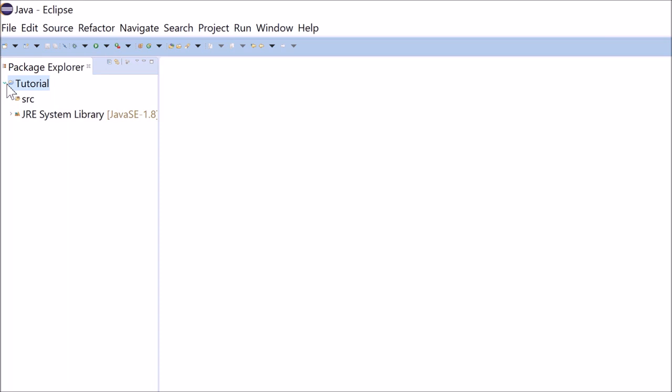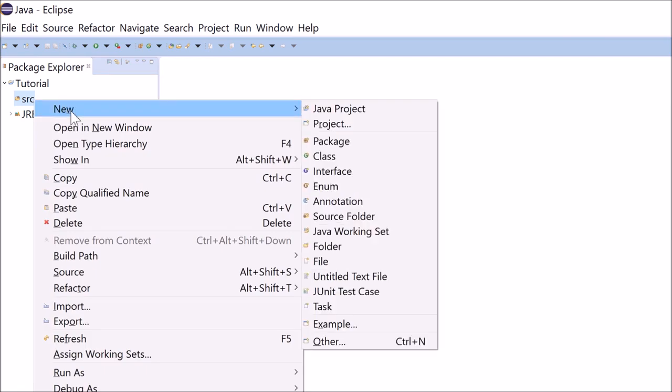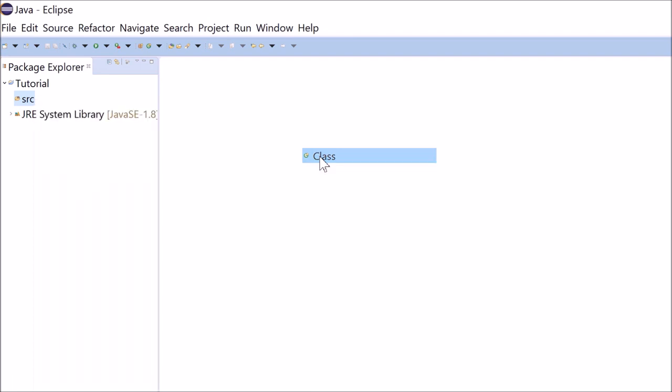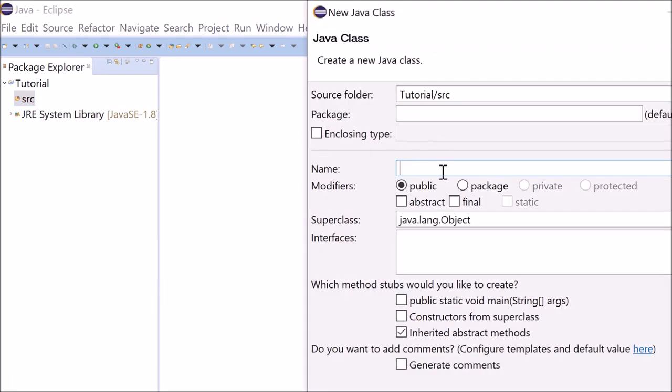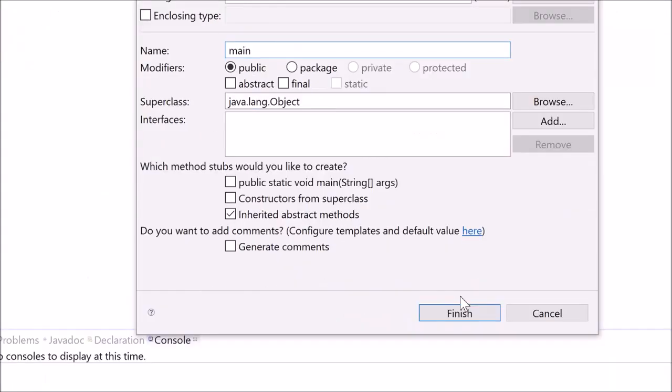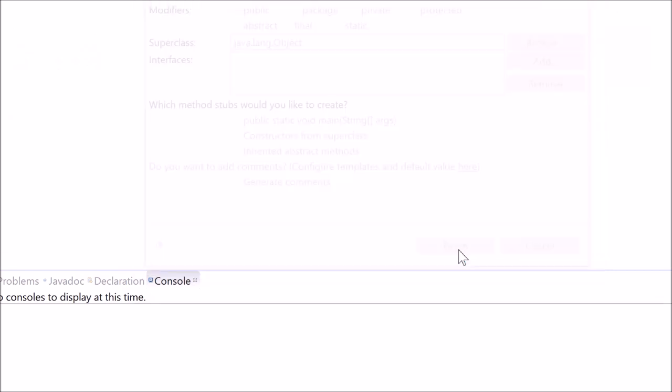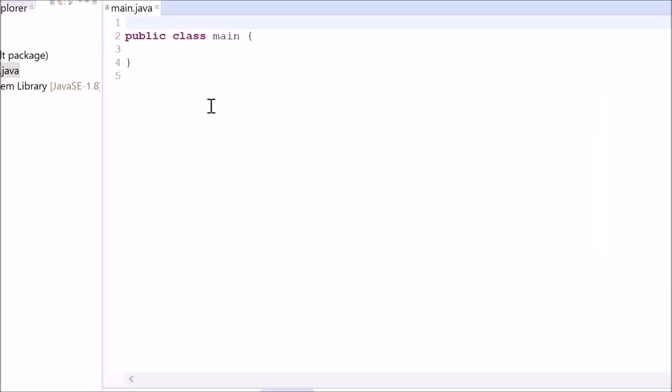Then click on this little arrow right here, and then this should drop down. Then you right click on the source file, since we want to create a new class file. I will call mine main. Click on Finish, and then you should have your own class file.